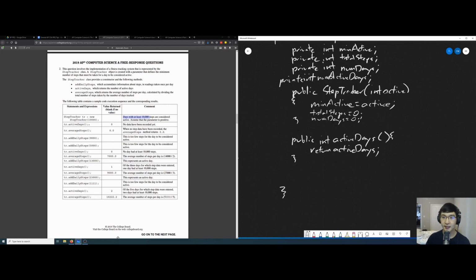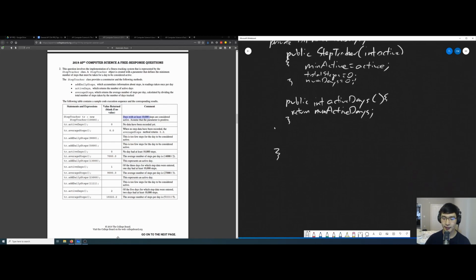And that is very confusing as well. Private int numActiveDays. Alright. So instead of returning activeDays, I'll return numActiveDays. Awesome. So I have my constructor, my instance variables, and one method. Go ahead and go on.